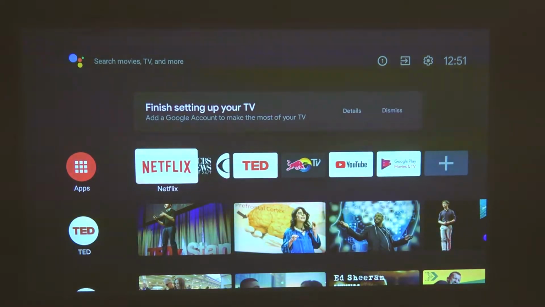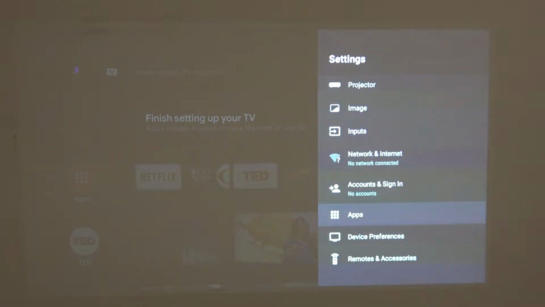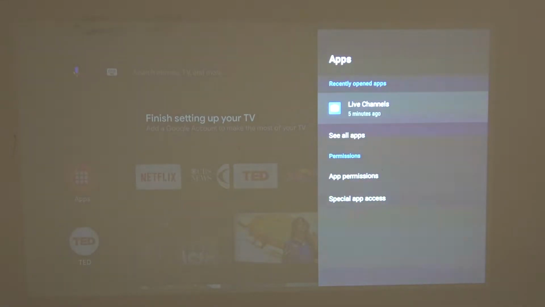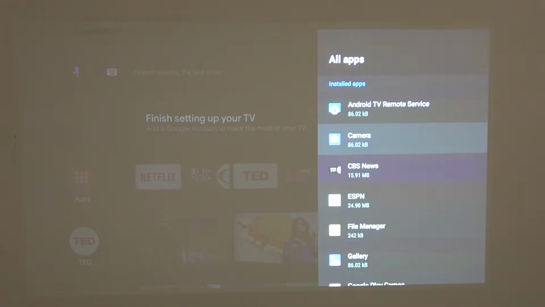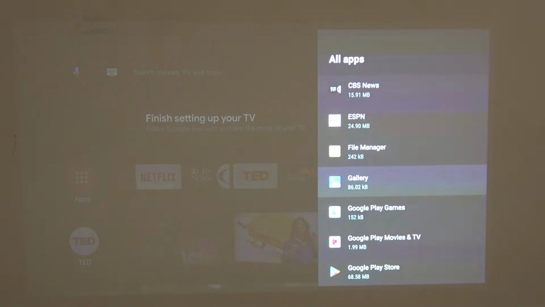So in order to do that, we'll need to navigate to the settings button on the top right corner of the screen using our pilot, then click OK, and from here scroll down to the apps and click OK. Now go for the See All Apps or Apps Permissions, but I would recommend using See All Apps. From here you can select the app you want to change the permissions for.